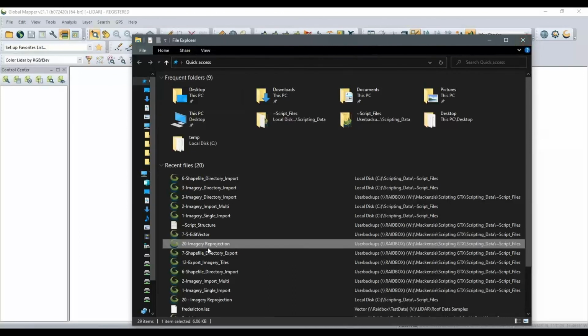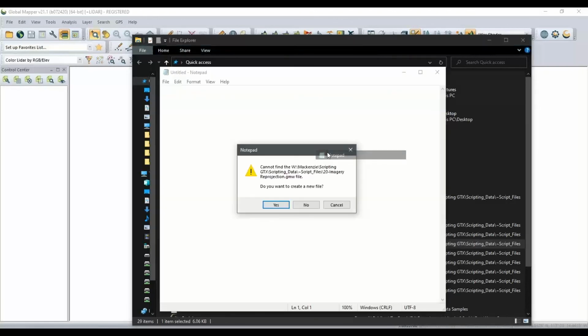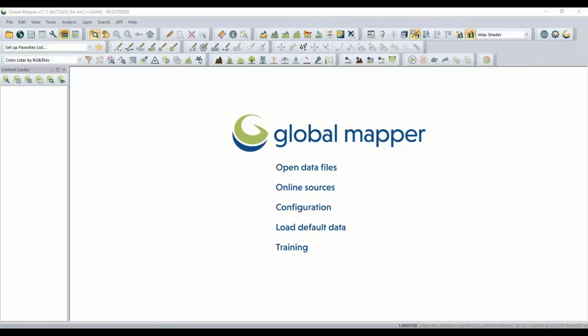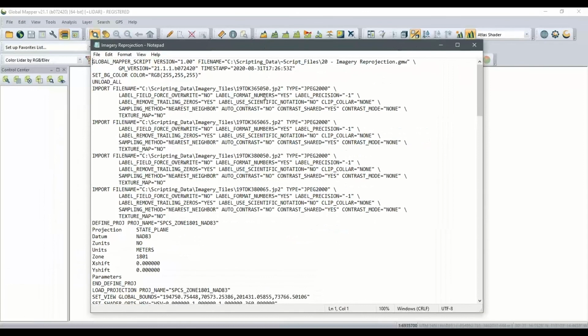So I'll actually show you this in Notepad. I'm going to open Notepad here, and this is a workspace file. Oh, sorry. So here's my workspace file that I had open.